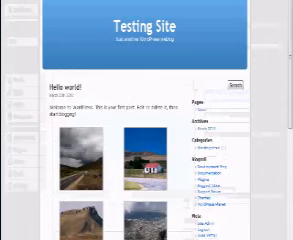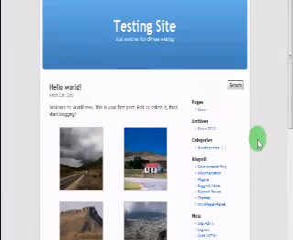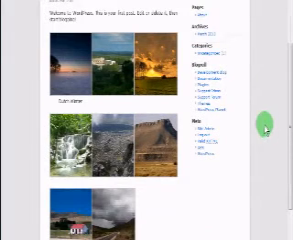Then come back to the front of the website where we have our gallery. I'm going to refresh, and we should have a new caption and 3 columns. So we do have 3 columns, and we see that we have our caption here.